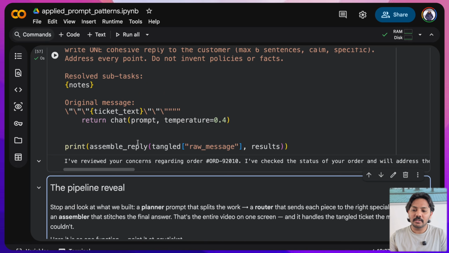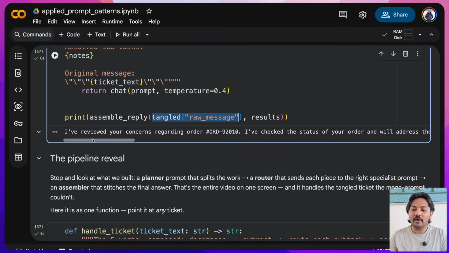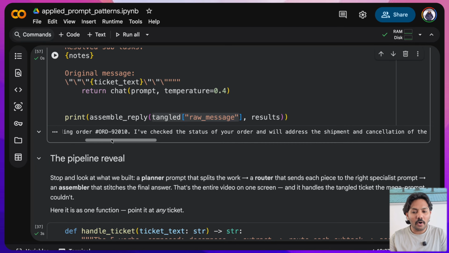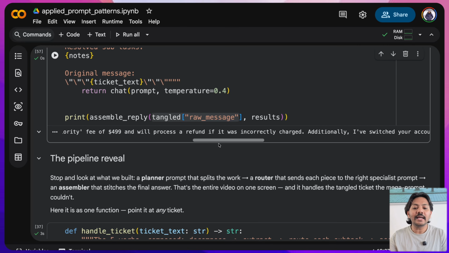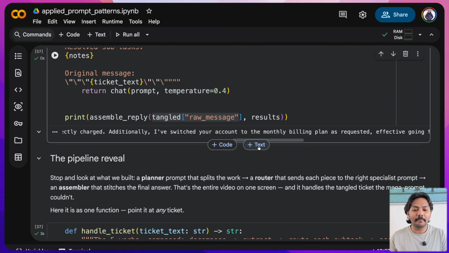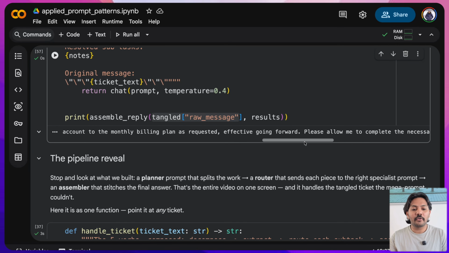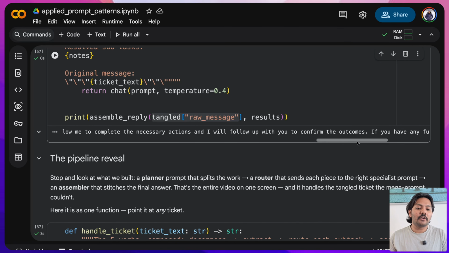Now let's click on execute, and as you can see, for this specific task, let's say the tangled message that we have: I have reviewed your concerns regarding the order ID. I have checked the status of your order ID and will address the shipment and cancellation of the blue case accordingly. I have also investigated the priority fee of $499 and will process a refund if it was incorrectly charged. See, if it was incorrectly charged. Additionally, I have switched your account to the monthly billing plan as requested, effective going forward. Please allow me to complete the necessary actions and I will follow up with you to confirm the outcomes.